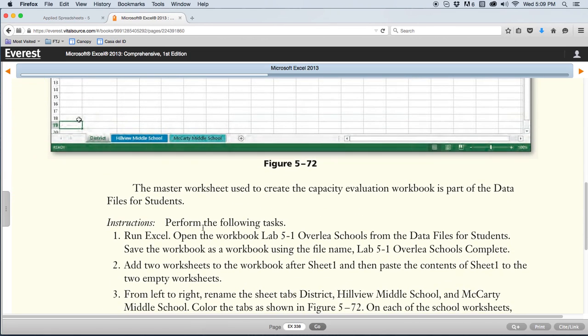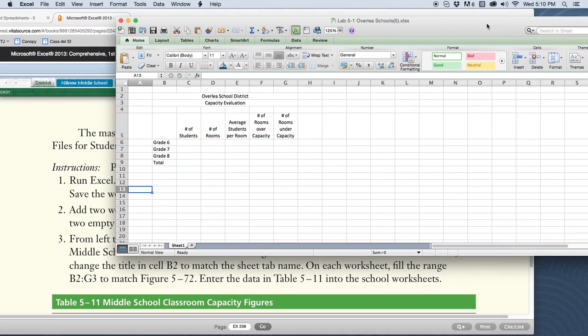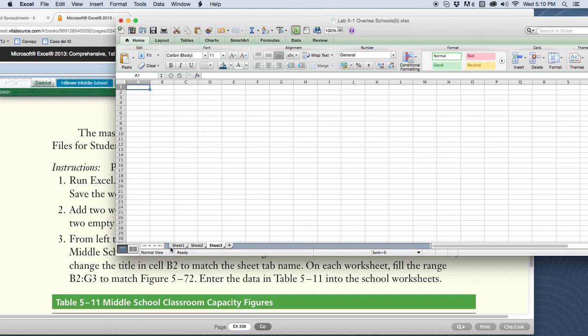In step number 1, we're opening the workbook Lab 5-1 Overly Schools. We've already completed that, and now we're looking at step number 2. We're adding 2 worksheets to our workbook, and then we're going to paste the contents from sheet 1 to the other 2 sheets. Let's get started so I can show you what that means. At the bottom of our workbook, we're going to insert our sheets. In total, we will have 3 sheets in this project.